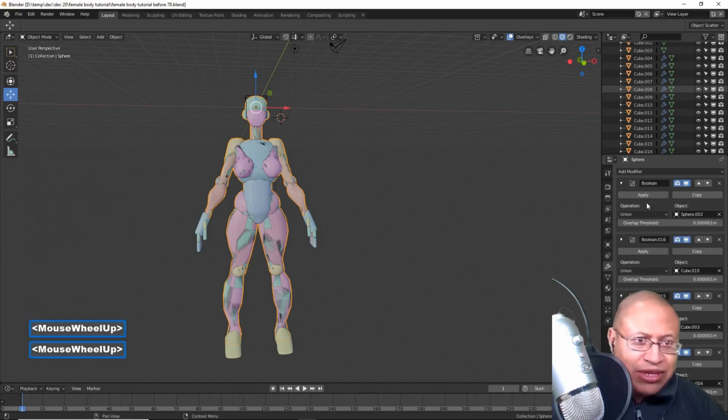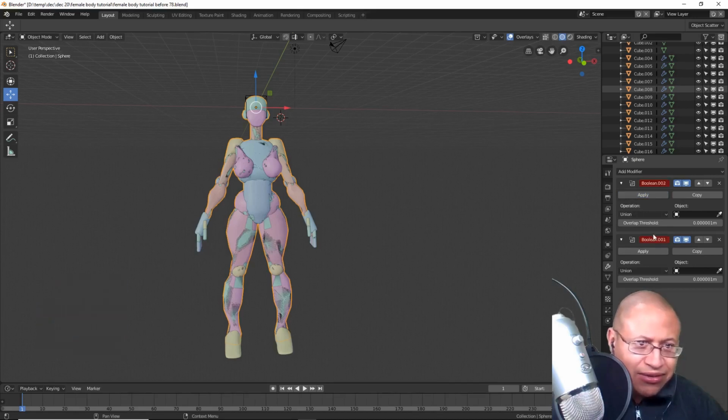Okay, so what we can do now is scroll up. There's a lot of Boolean modifiers. However, we can just keep our mouse in this position and we can just keep clicking apply and work our way through. And now they are all applied.